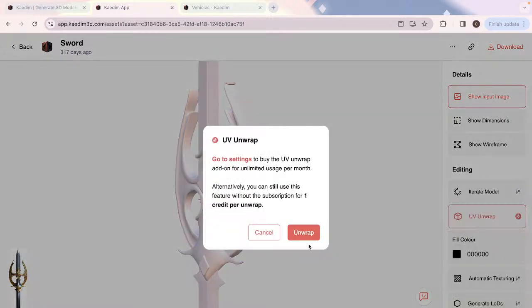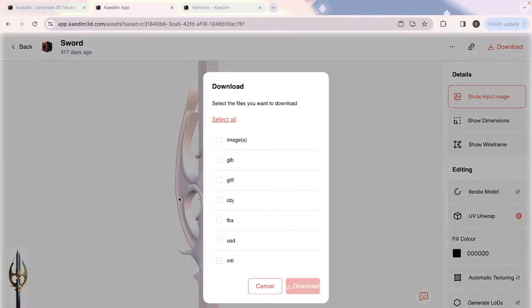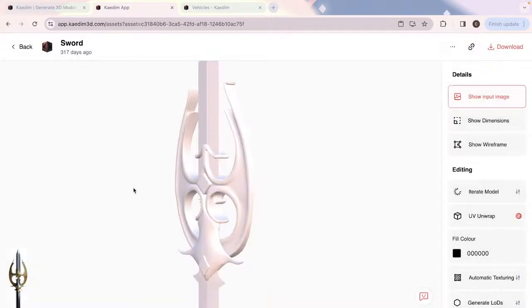We also have automatic UV unwrapping. This is really helpful for if you want to texture your models outside of Kaedim. This makes it really easy to be able to texture right away. Once you unwrap your model, this creates a new version in the assets card view, and you can download your model in any format, and the UVs will be attached to that model.